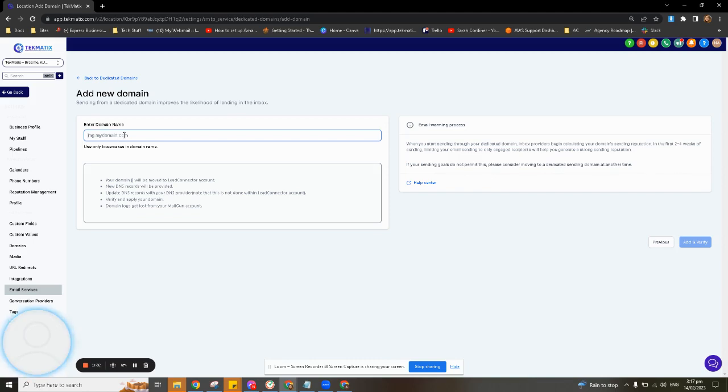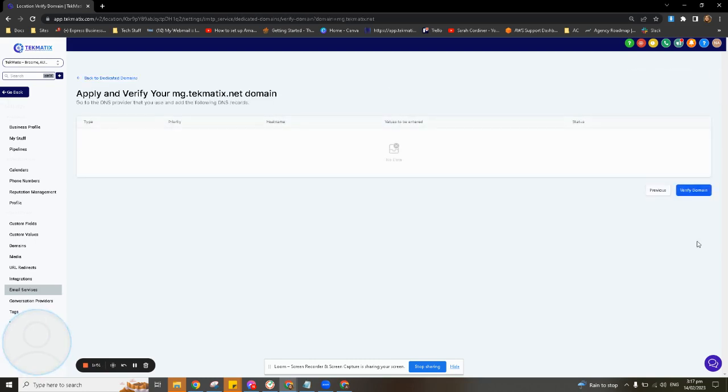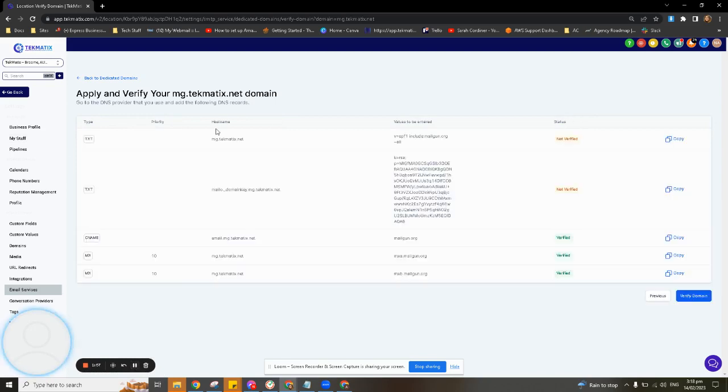For us, we will just use mg.tekmatix.net because that's the domain that we're going to add. So I'll type in mg.tekmatix.net. That's it. I'll click on add and verify. And then after that, let's just wait for that one to load. Hang on, let me just refresh the screen. It will show you something like this. These are the records that you need to add to your domain server.